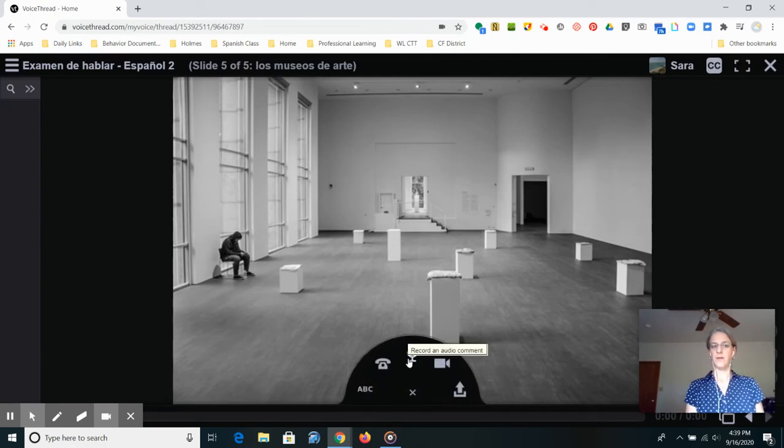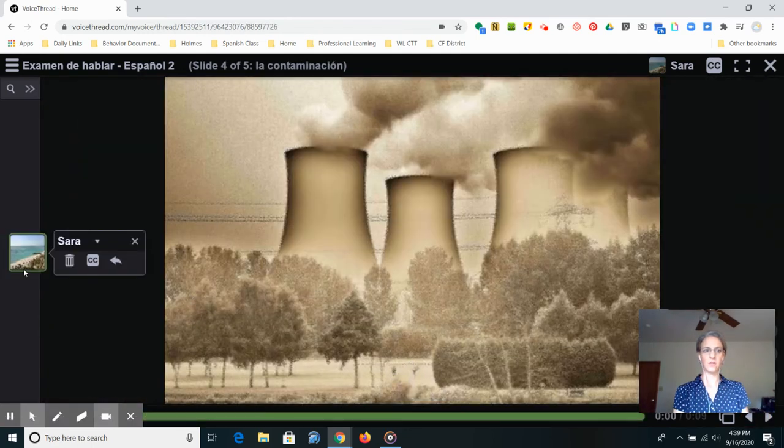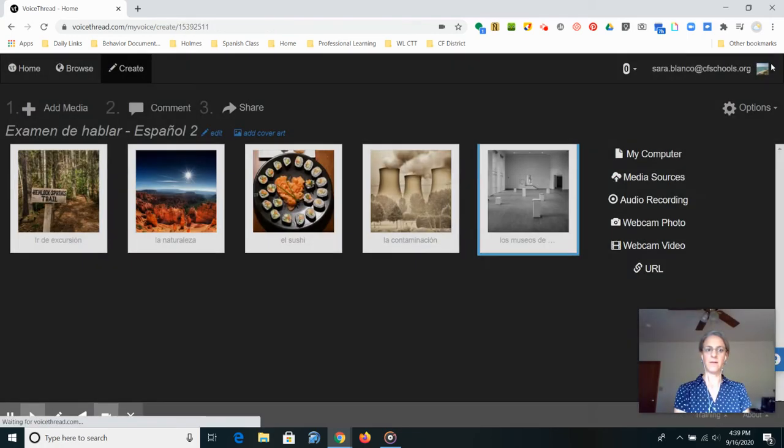Okay, once you've got the recording of speaking that you like, that you think is the best, click save, and then what will happen is you'll see your little icon will pop up, and I will click on these little icons to hear your voice recording for each of your slides. So I've recorded all of my slides, my voice recording on all slides. I'm done with that. I've got my media set up. I've made my audio comments. Now I'm ready to do step 3.